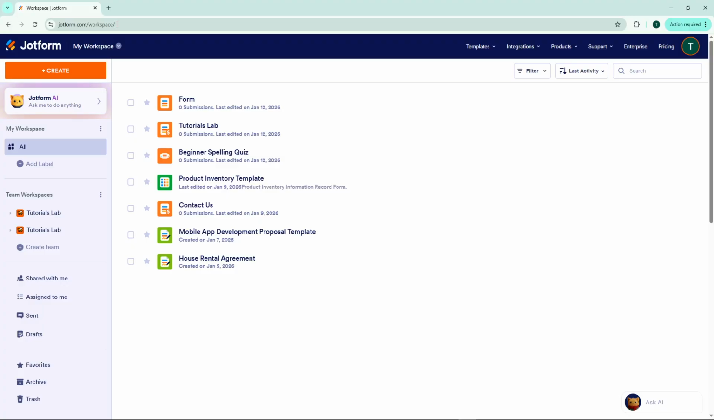First, open your web browser and navigate to jotform.com. Once you're on the home page, you'll need to log in with your credentials. Enter your username and password to access your Jotform account. This will take you to your main dashboard where all your forms are managed.